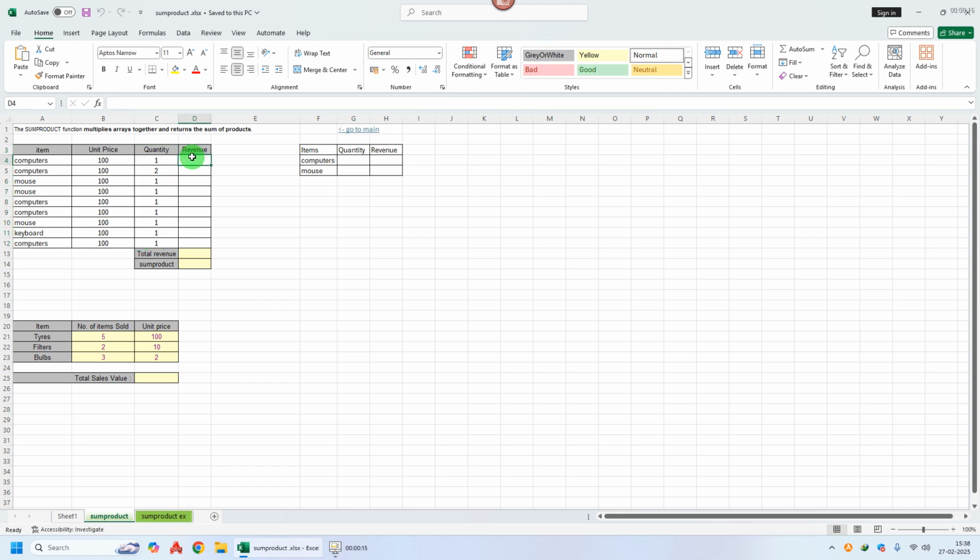What I used to do is multiply the unit price with the quantity and drag it from top to the bottom. Now here I apply the sum function, equal to SUM. So I get that 1000 is my total revenue. The same thing can be achieved by using the SUMPRODUCT function, without creating this helping column.